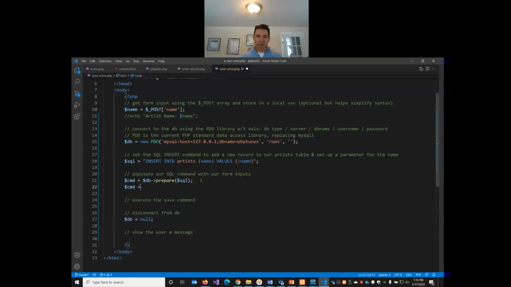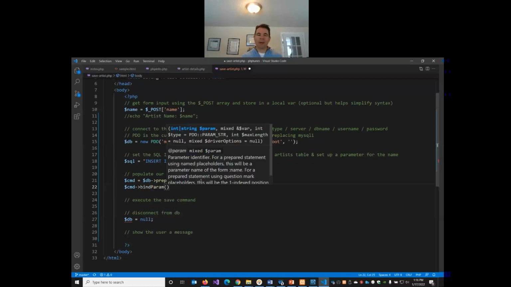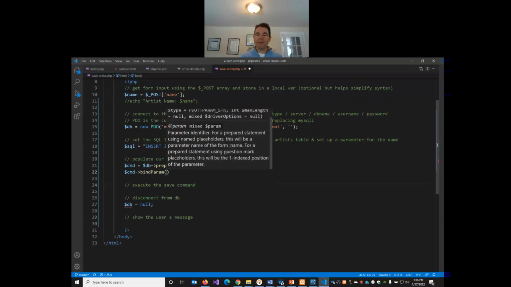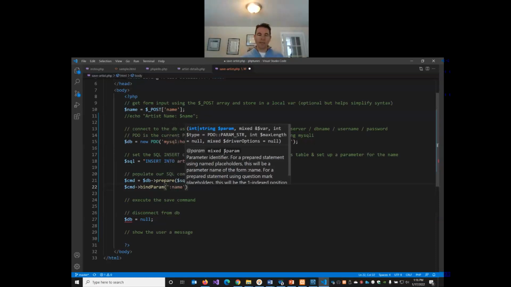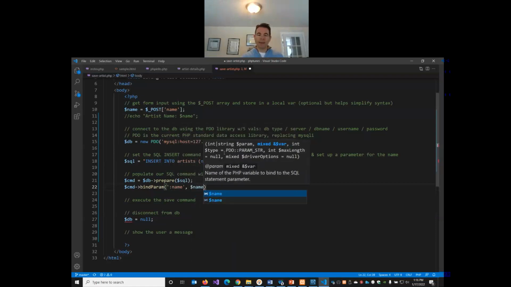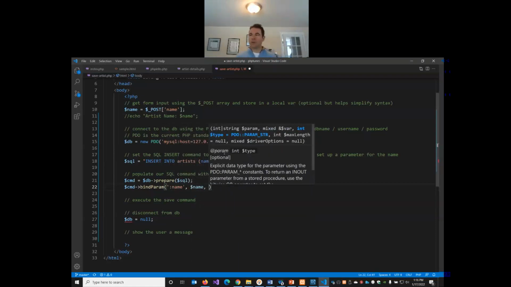So we'll take this command we created, and we've got a built-in method here in the PDO library called bindParam. We take the parameter name, the variable we want to populate it with, and then we specify the data type. This bindParam method also does checking and escaping of SQL commands, so it will automatically protect us against SQL injection. Our parameter is called :name, and we're populating it with the variable called $name.